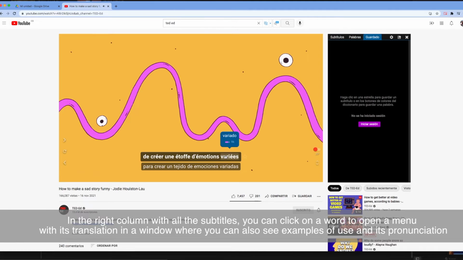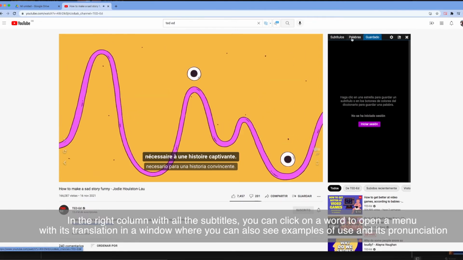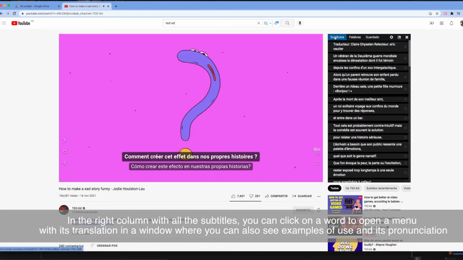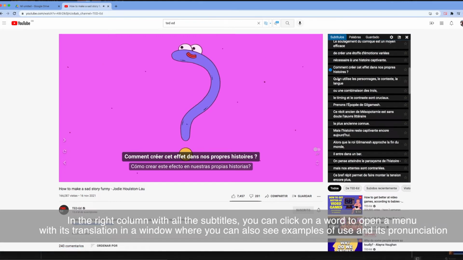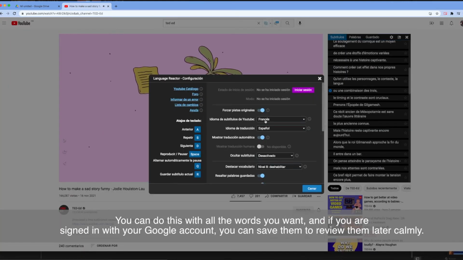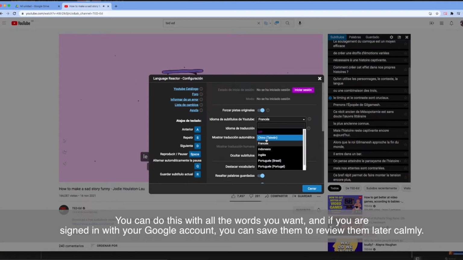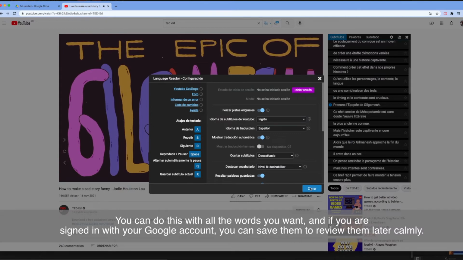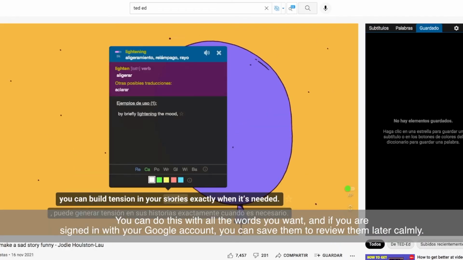In the right column with all the subtitles, you can click on a word to open a menu with its translation in a window where you can also see examples of use and its pronunciation. You can do this with all the words you want, and if you are signed in with your Google account, you can save them to review them later calmly.